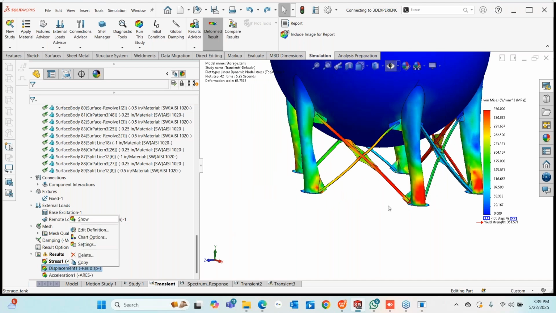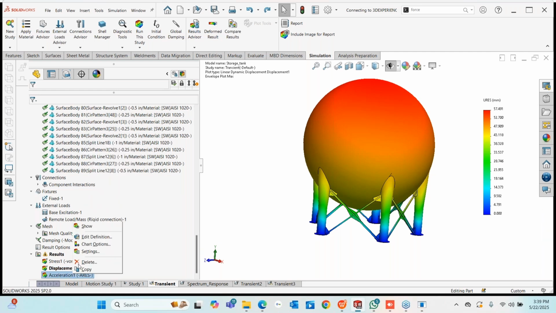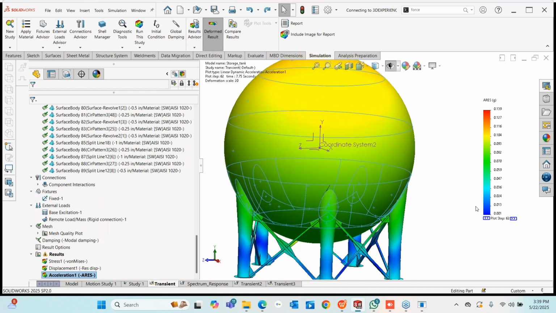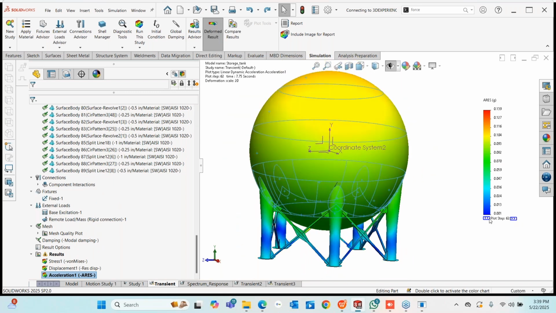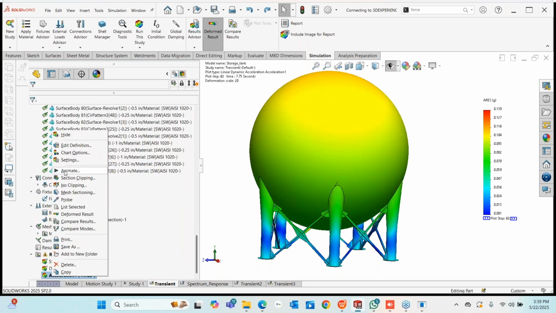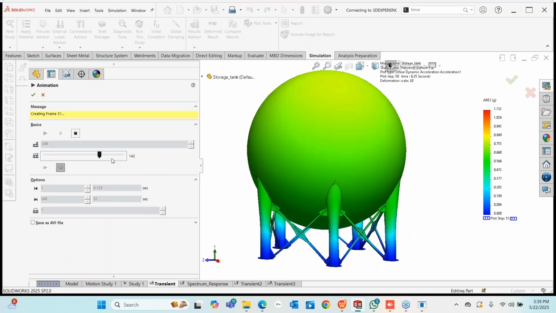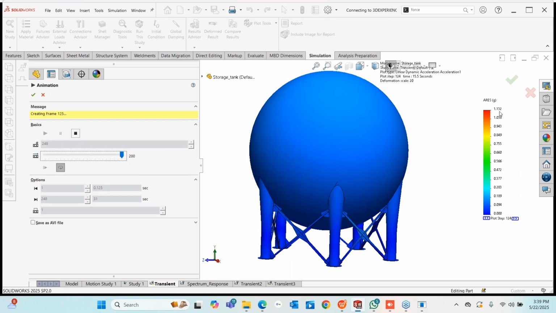What is the displacement? So displacement is around 57 mm, happening at the top part, something like this. And also we can see the acceleration values, at how many g it is getting, at different steps. So we can have an animation. So the maximum g force acting on this body due to the earthquake is 1.132.